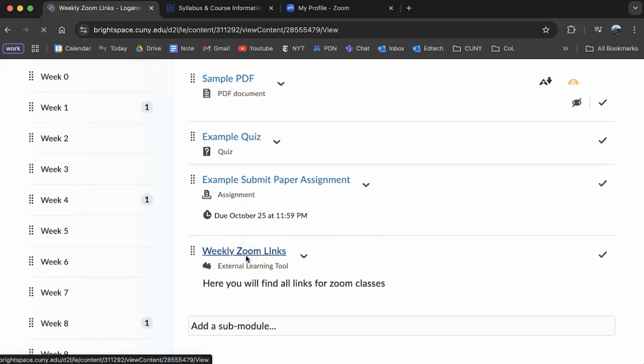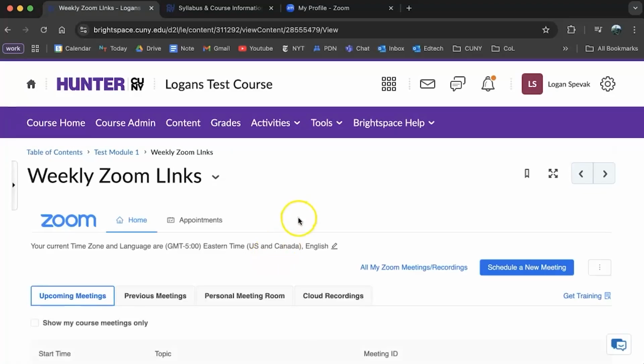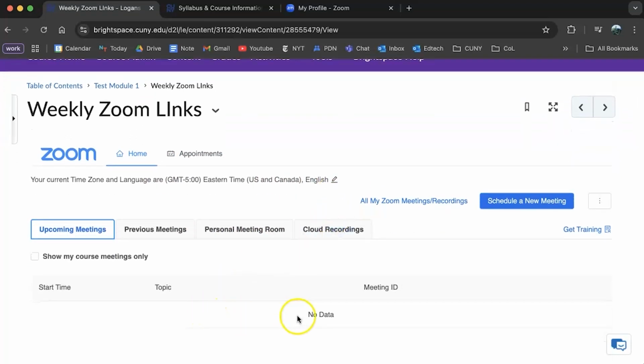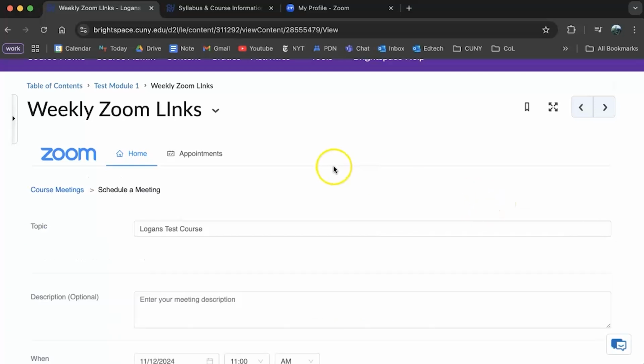Once we click on the link, we can see that it opens up a version of Zoom directly here within Brightspace. We have not yet created any Zoom rooms for this course, but we can by clicking this blue Schedule a New Meeting button in the top right. Here you will see settings that you are used to from both the web and app version of Zoom.